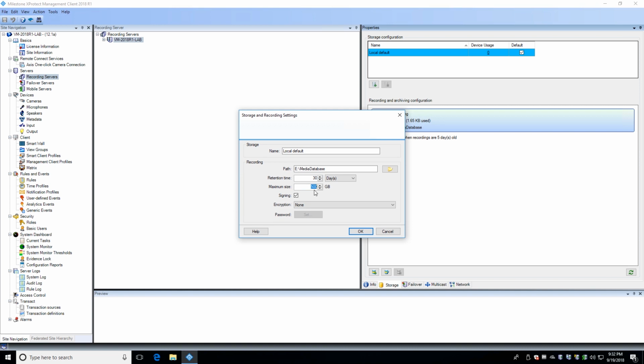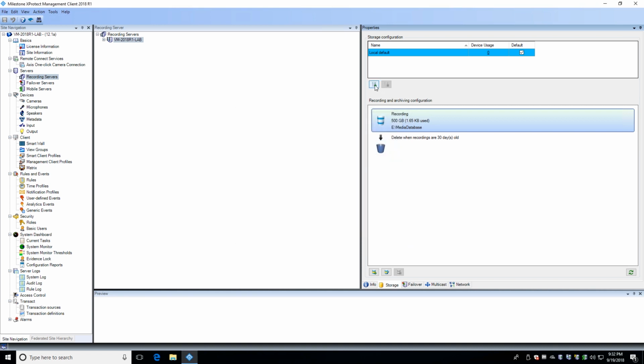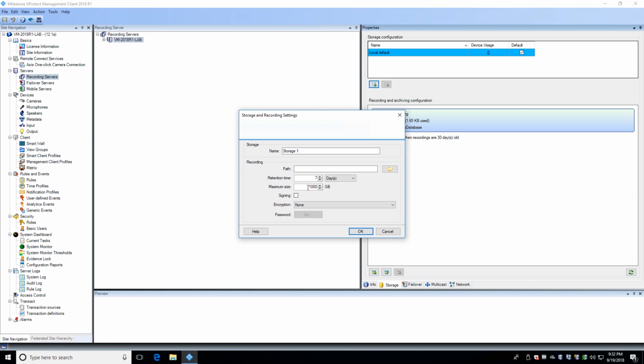The storage size is seen as a hard limit, meaning in this example, even though our drive may offer over a terabyte of free space, the amount of video stored in this container will not exceed 500 gigabytes. So if desired, you could make another storage container on the same drive, perhaps with a 300 gigabyte limit and a 15-day retention time. So some of your cameras could optionally store video here instead, retaining the footage for 15 days.